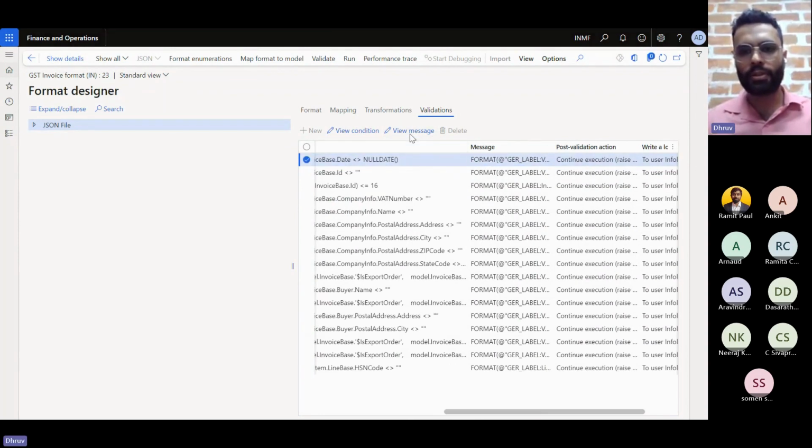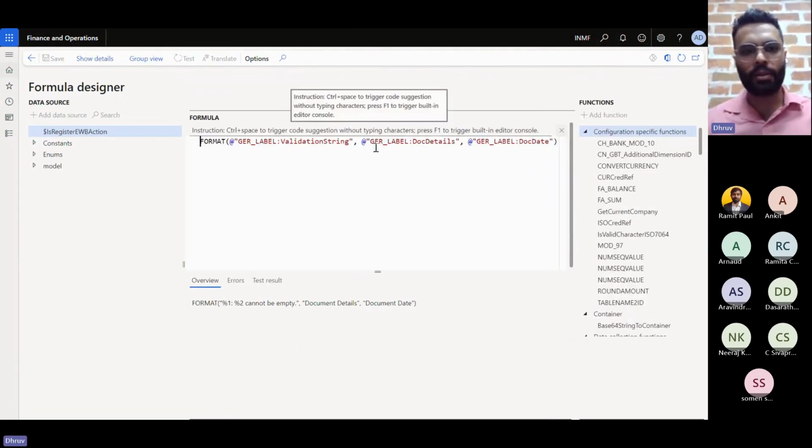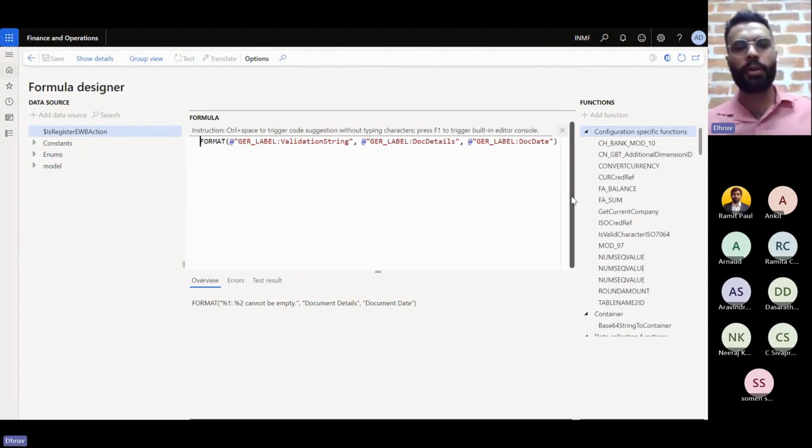You can also choose these standard label files and use this format. Along with that, you can also use concatenate if you have multiple, or you can use just the ampersand, followed by, as I showed you. It will work like that also.